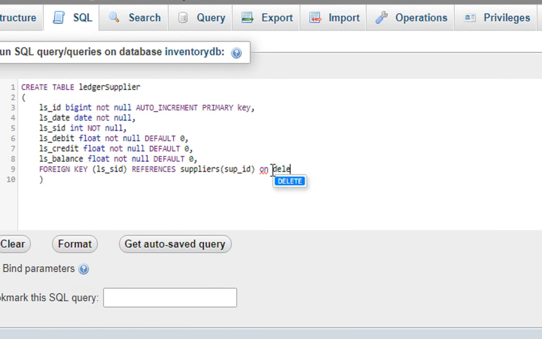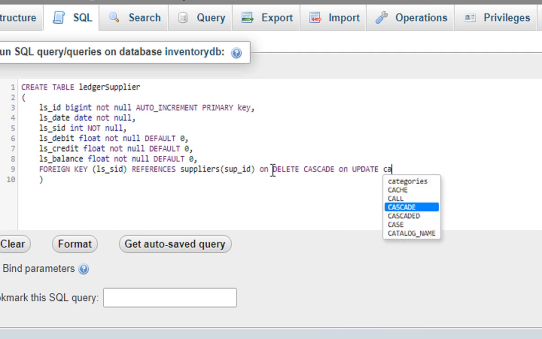So on delete, if you want to delete, then cascade, but if you don't want to delete and you want to prevent it, then no action. I hope it is clear to everyone. So it's your choice what you are doing. Right now I'm using cascade. So on delete cascade, on update cascade. Okay, so that's my foreign key constraint.